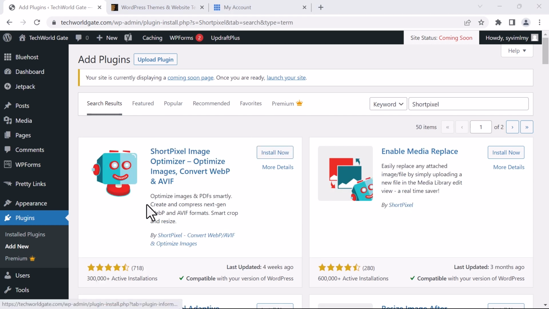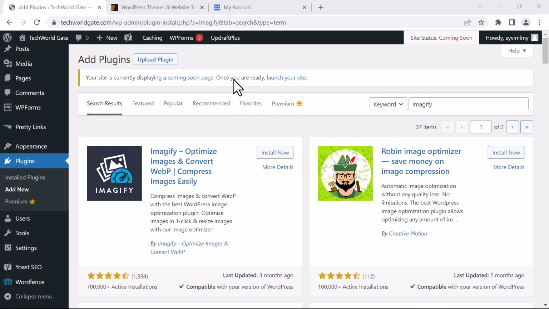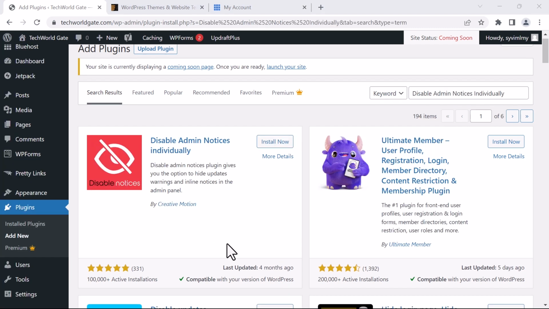So install. And you have 3 million active installations, so it's the most popular email plugin that you need to have. You can also use Short Pixel Image Optimizer to optimize the images on your website so they will load fast when your website visitors visit your blog post. Alternatively, you can also use Imagify. See here Imagify with 700,000 active installations. So let's install. Install this plugin, disable admin notices individually, so you will be able to remove annoying marketing messages from other plugins on your admin dashboard.